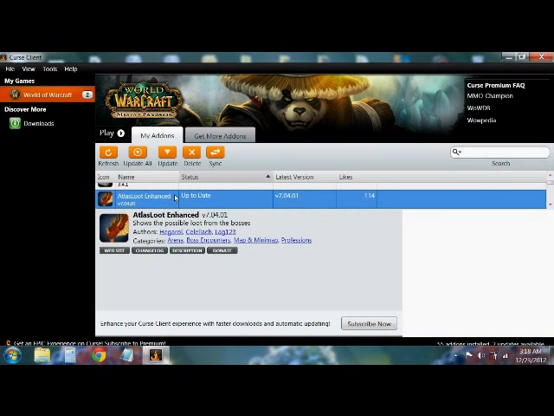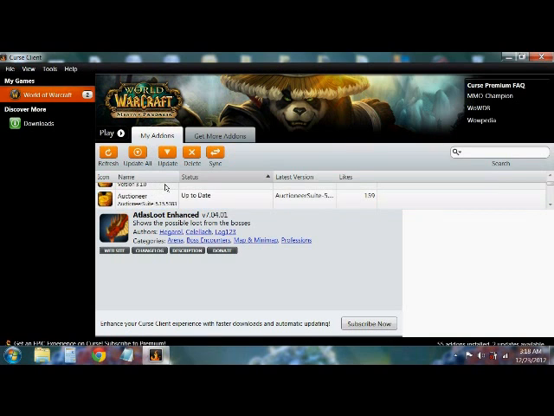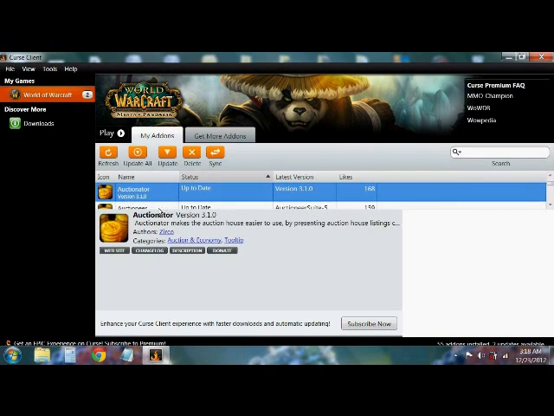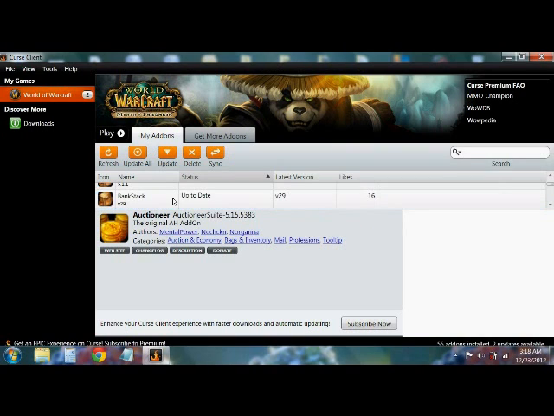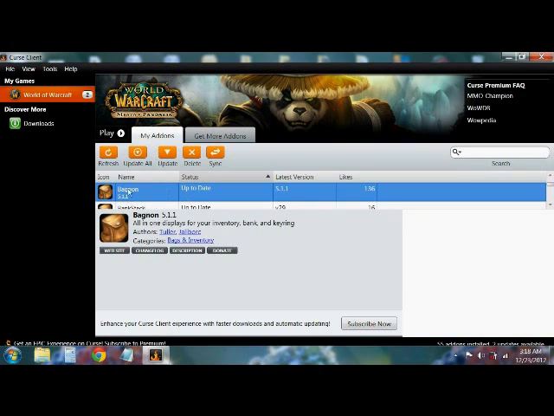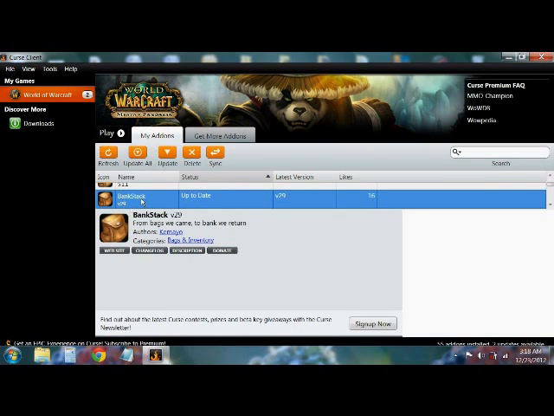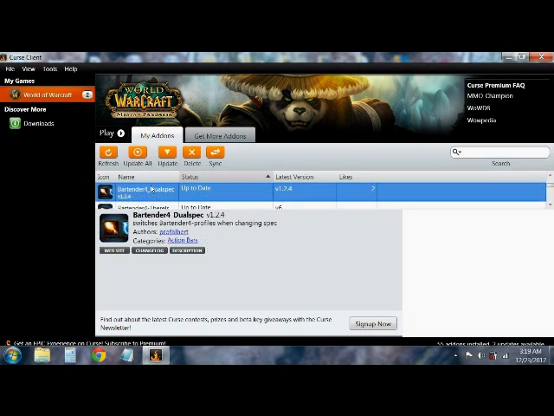AtlasLoot just shows all the items in the game that drop from raid bosses and so forth. Auctionator helps with the auction house, and then Auctioneer, of course, you've got to have Auctioneer. I don't know how people play without it. Bagnon sorts your bags out. BankStack, when your player goes AFK, say you walk away, you go to the bathroom, BankStack is going to sort all your items in your bags to make it a lot more organized.